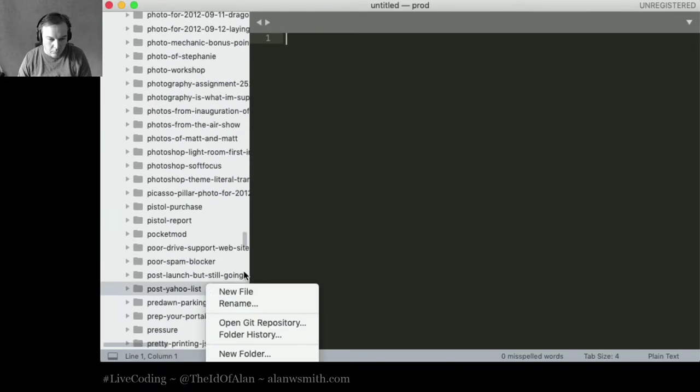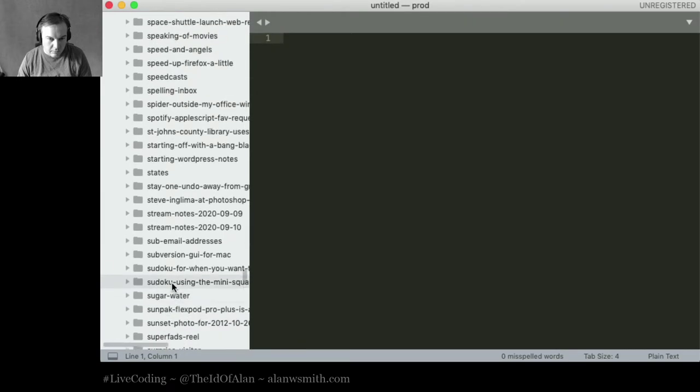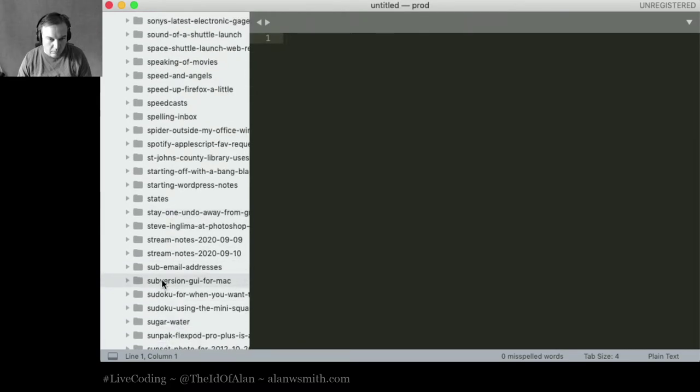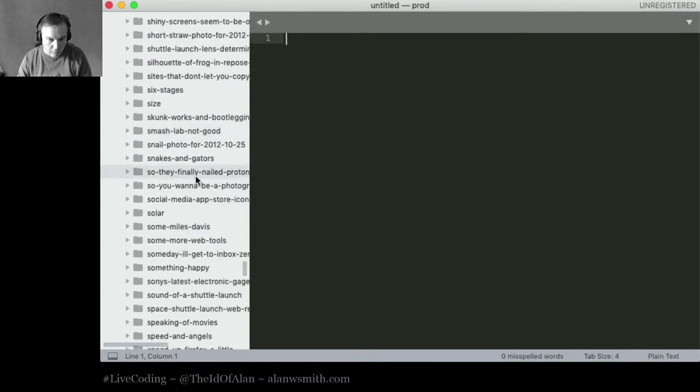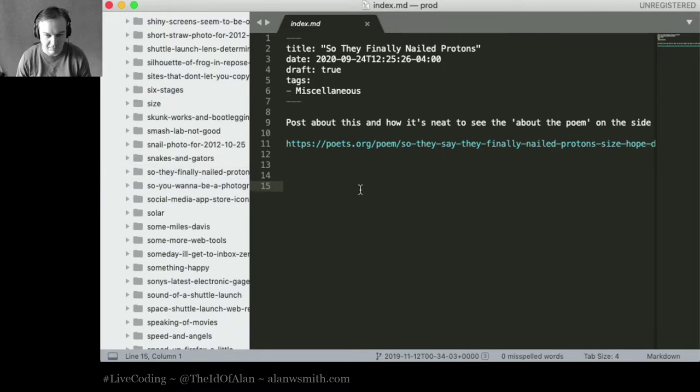P, Q, R... whoops. Somewhere. So, "They Finally Nailed Protons." Now I got it. So it takes a little while to find the post. And it's not awful, but it's one of those annoying friction-y things that I just don't like. It's that little hiccup that can sometimes make you think, ah, I'll edit it later, I don't have to deal with getting to it.